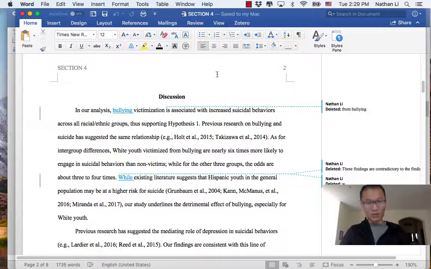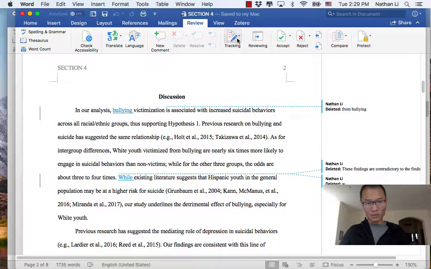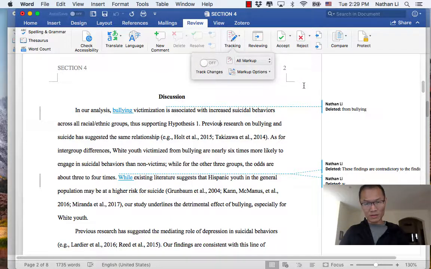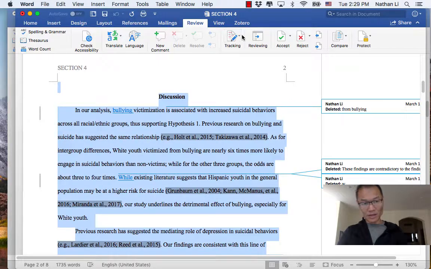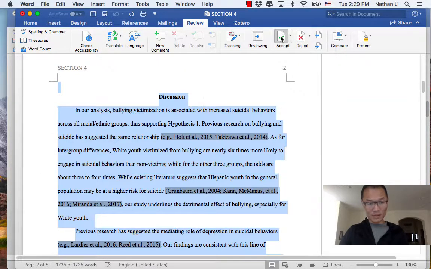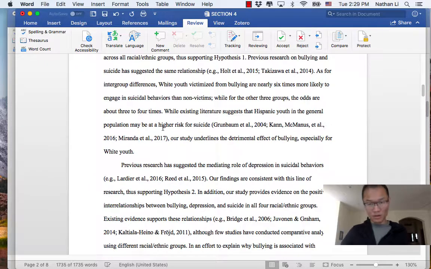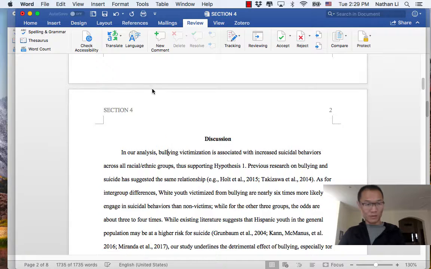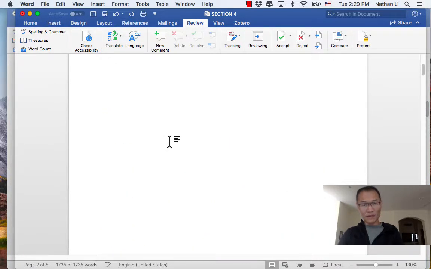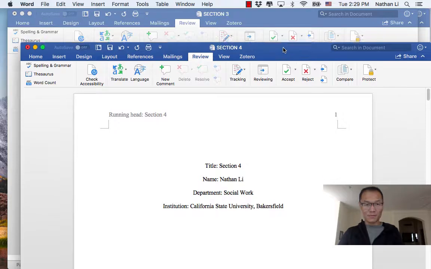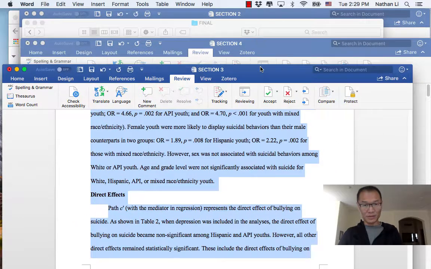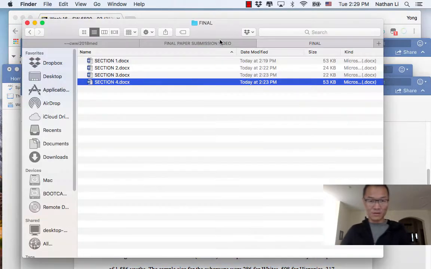Let's see. So what we do here is go to review, click on tracking and disable track changes. Control A. You see bullying right there, right? It's an added word. So you click on accept. See, bullying is the same as all other words. Okay, all the changes were accepted. So now the final step. Okay, not final, but okay.